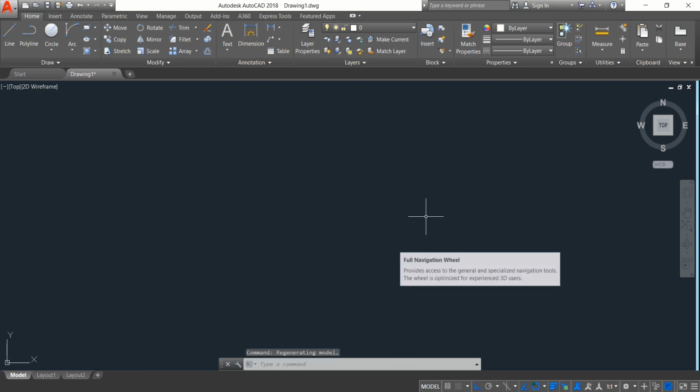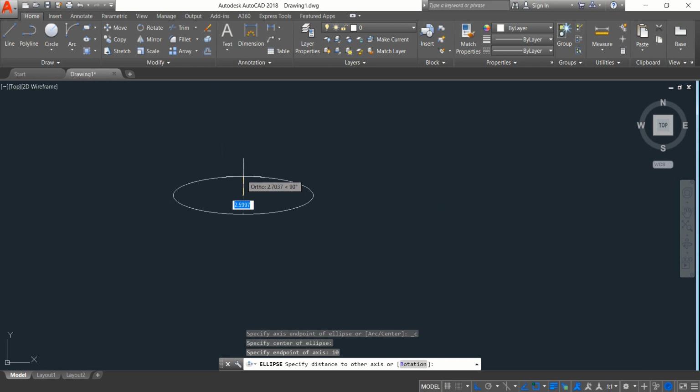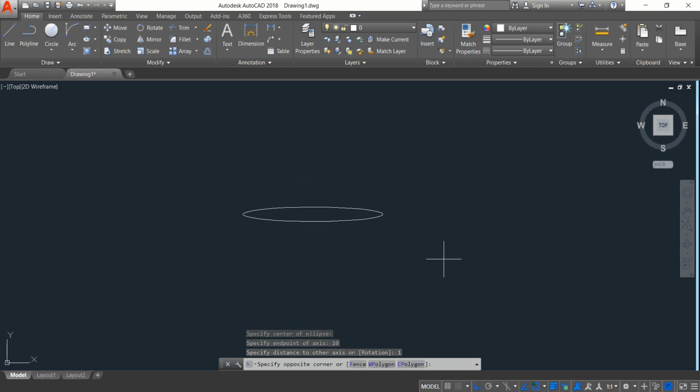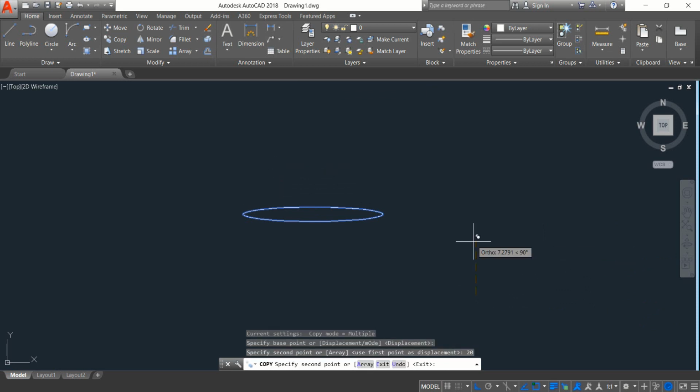At first, select center ellipse. Now draw an ellipse, and in x direction the distance will be 10, and in y direction the distance will be 1. Now select this one, click on copy and copy above the distance 20, enter again.